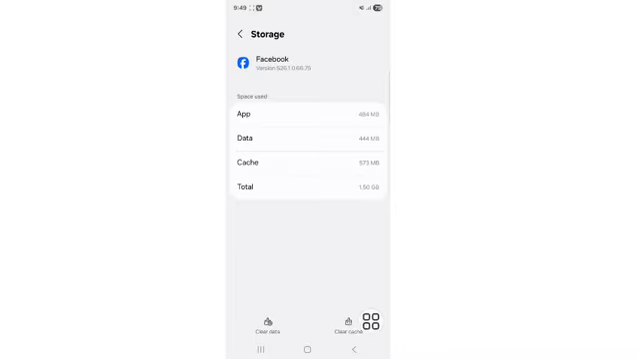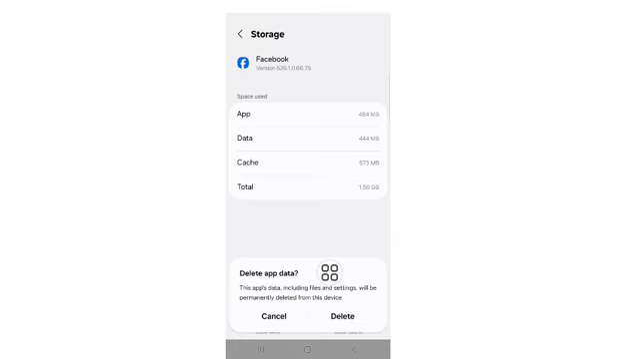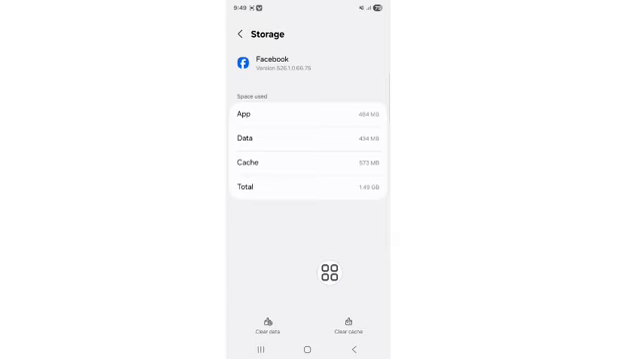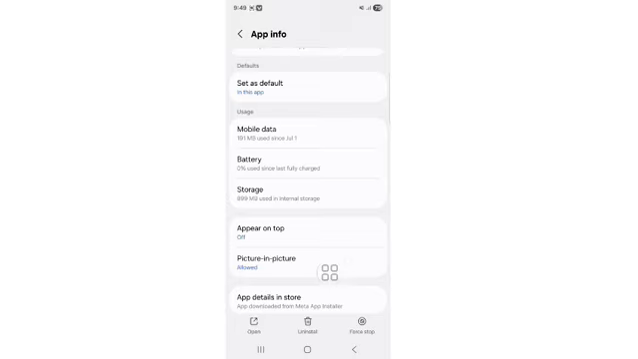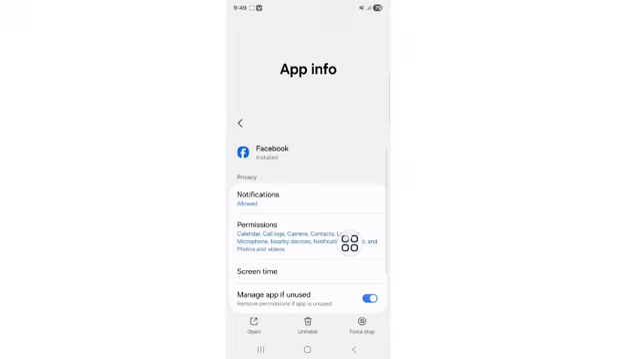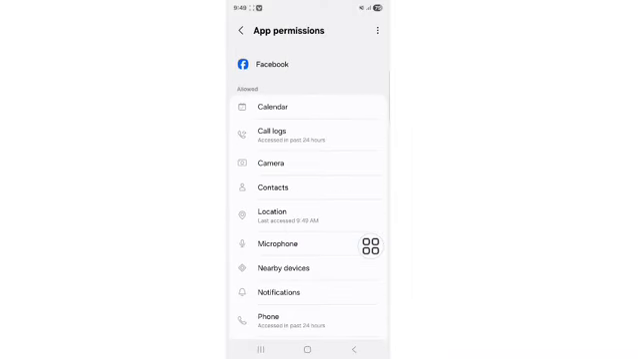You can see here clear cache and clear data. Tap on clear data. Back. Now go to your Facebook permission. Tap on all permission.